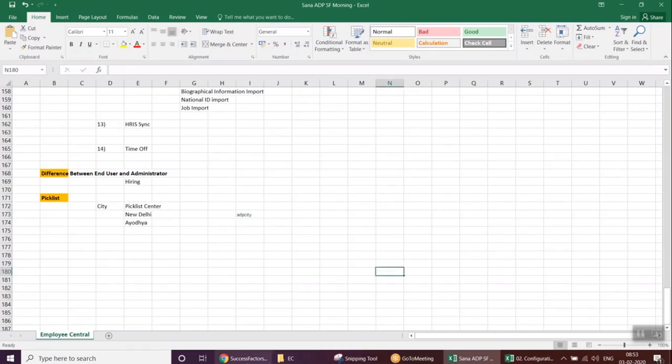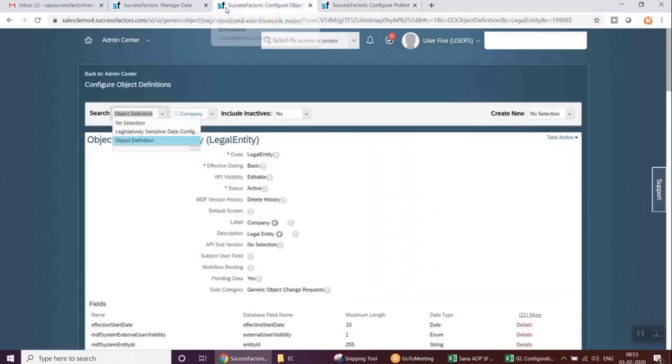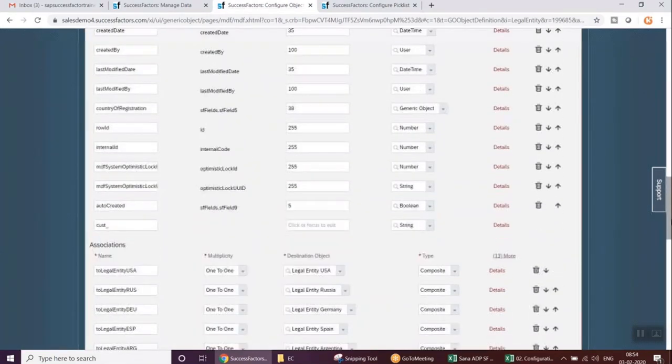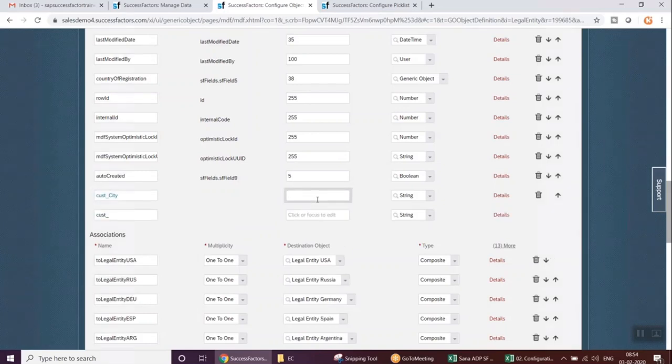So where are we going to assign this source value? We're going to come here into your configure object definition, and we are doing this in your company. So if you come here, make your correction. In your correction, this is your field which is ending, so I'll create a new field here. In this field, I'm creating a city. How much length do you want inside this city? I'll take it as 255.